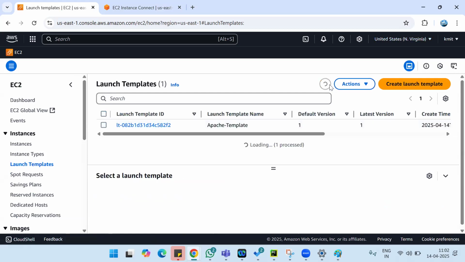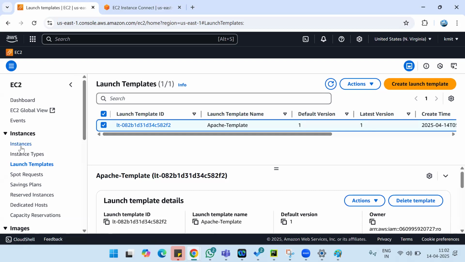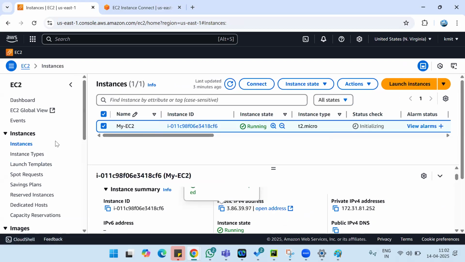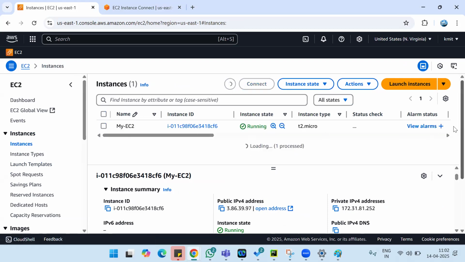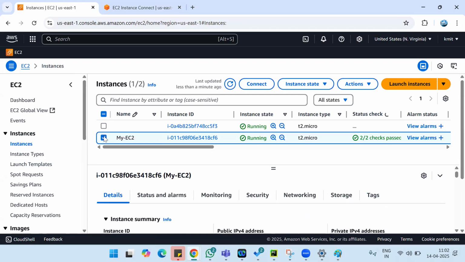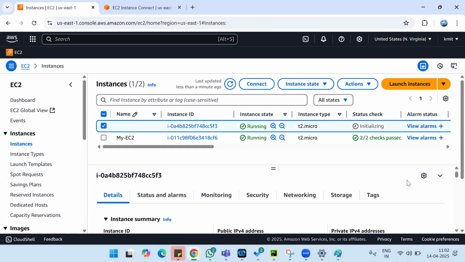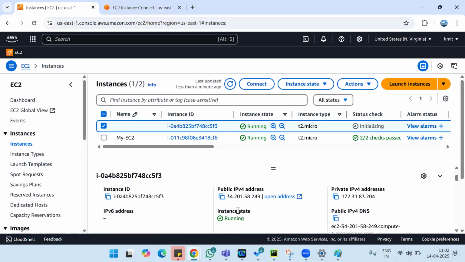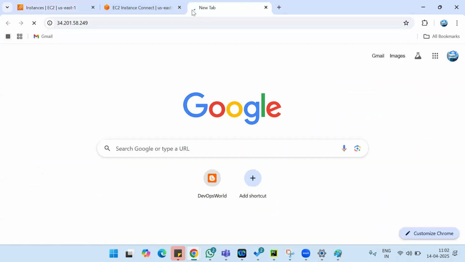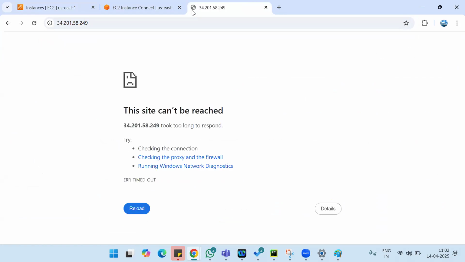Now, if I refresh the instances, I just need to refresh this and you will see there is another instance created. If I take this instance and go to its public IP address, it will give me the same result. Sometimes it takes time because it has to install Apache and start the service. So let's wait for that.